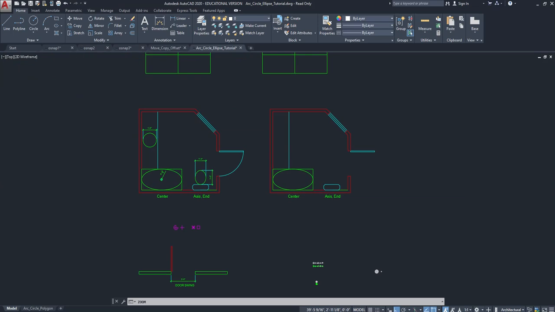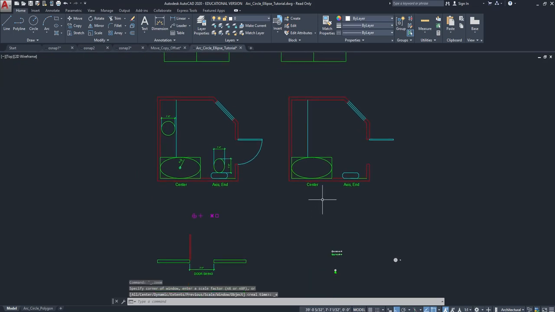I'm going to zoom extents, okay? What are arcs going to be used for? Arcs are going to be used for creating door swings, okay? Arcs are going to be used maybe in your assignment. No, not in this assignment, but in a future assignment you will use arcs, okay?